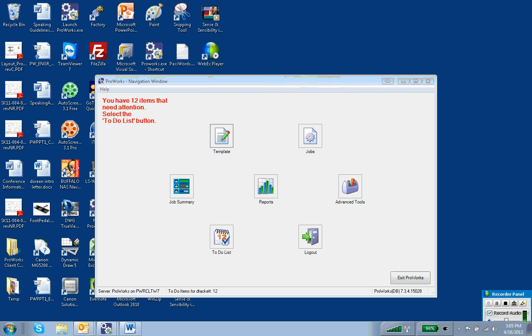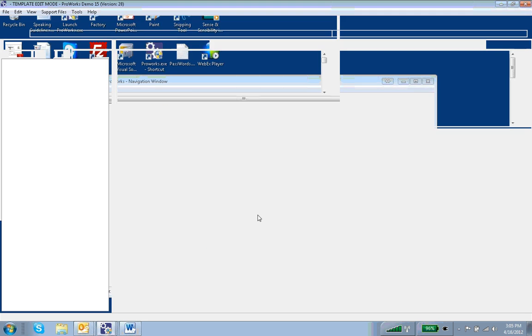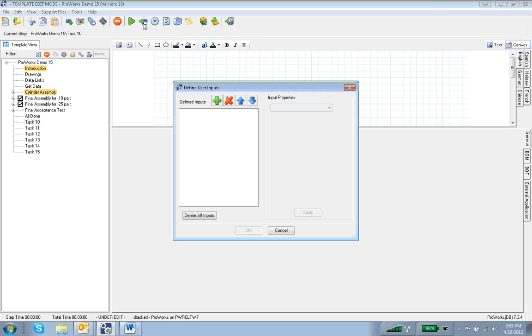I'd like to show you how to do some user inputs. Now what we'll do is open up a template that we already have, go to the end of the template, and add a couple of steps. So that's steps here. Next I'm going to go to edit user inputs. I'm going to show you how to edit several different ones.